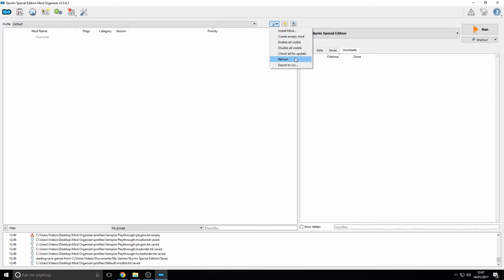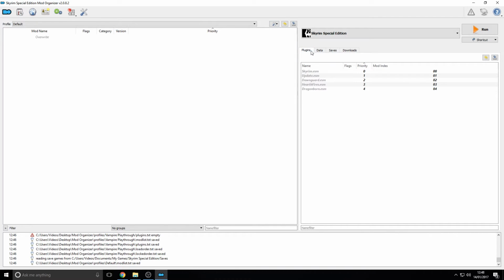You can refresh the list, or you can export it to a CSV, which is similar to an Excel workbook and just keeps a massive list of basically what mods go where. So let's get started in adding a mod.